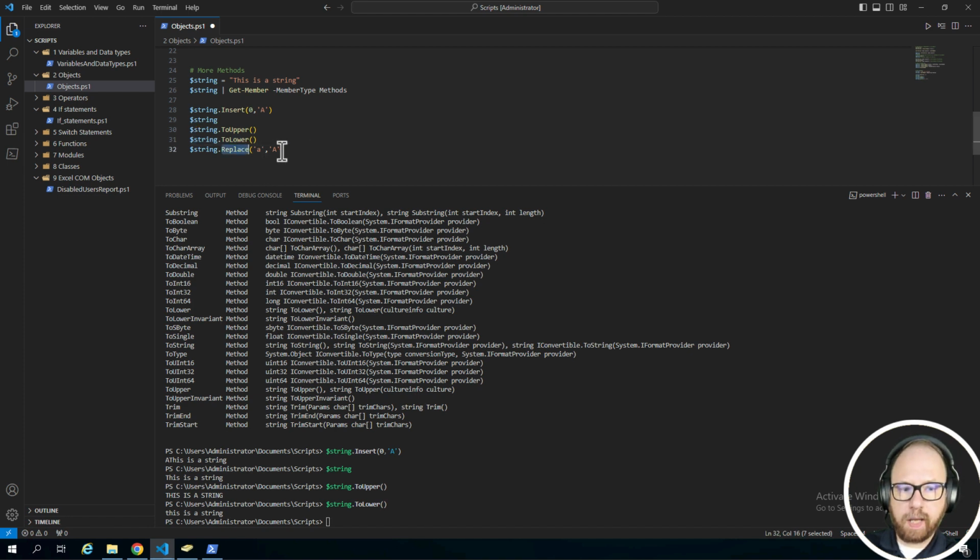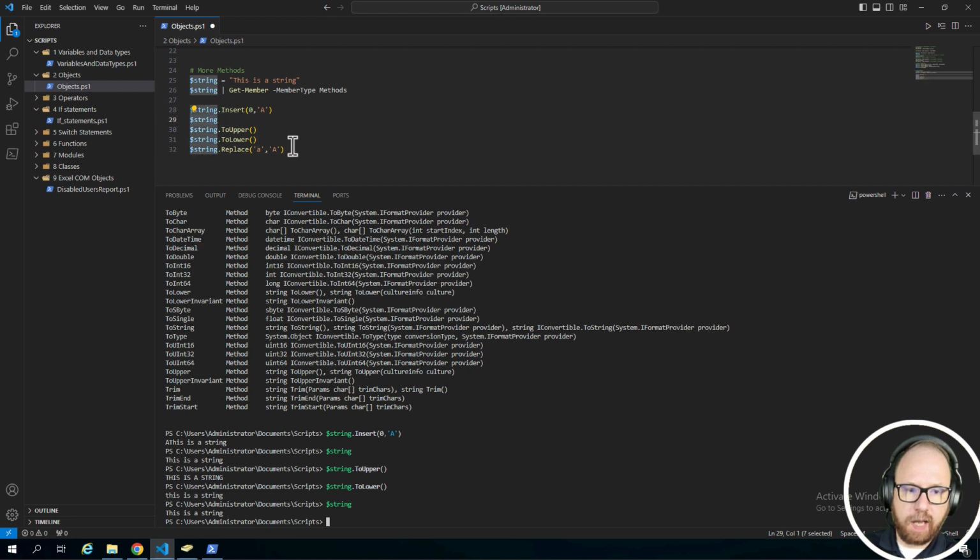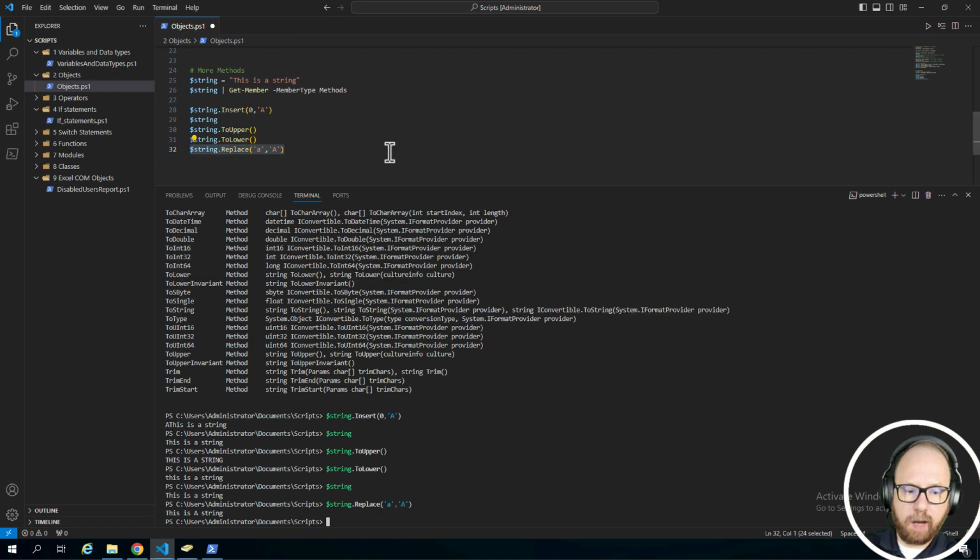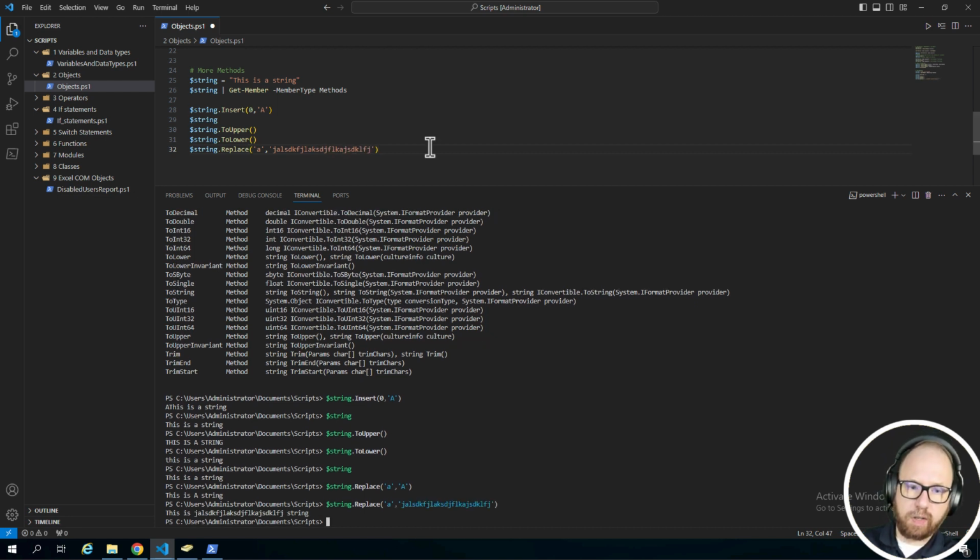You can also replace strings. We have an A in our string right now, so if I run this, we have a lowercase a, so we're saying, all right, replace the lowercase a with the capital A, and that works. You can make it any letter you want. You can make it a bunch of letters. Replace A with this right here. That's going to replace it with that long string of text.